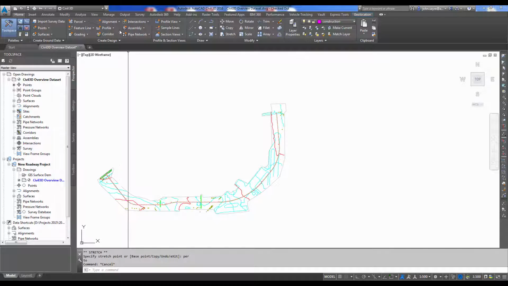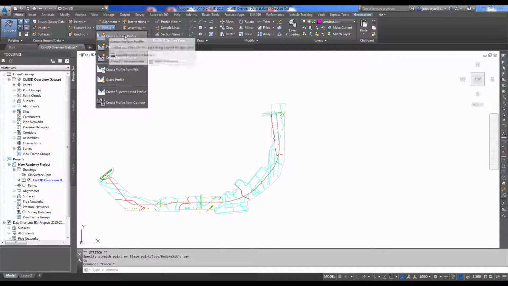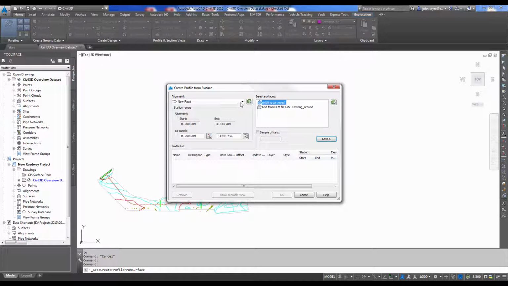So if I go up to profile, I'm going to drop down and create a surface profile, and we'll select our alignment. We've only got one in the drawing. I'll tell it I want to add my existing surveyed surface. I don't want my GIS surface. I just want my existing surveyed surface. This is what was collected in the field.